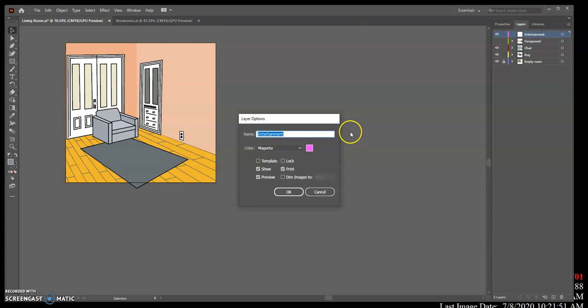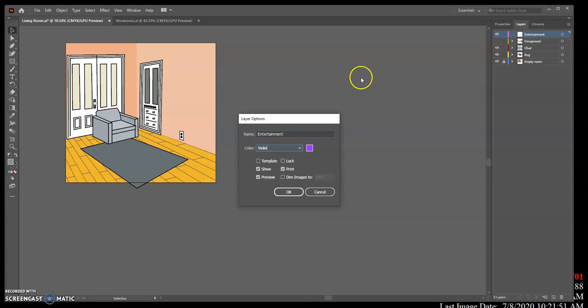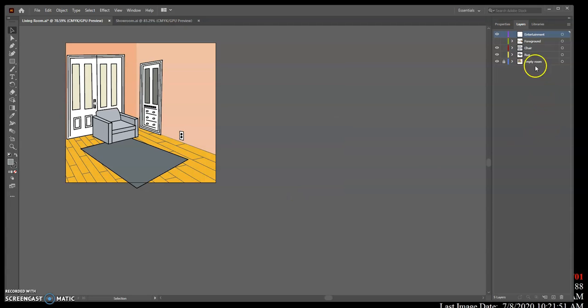Double click in the gray area, and we're going to put this new color as violet right here. And hit OK. And now we're going to paste the cabinet artwork into this new layer. So we go to Edit, Paste. There we go.